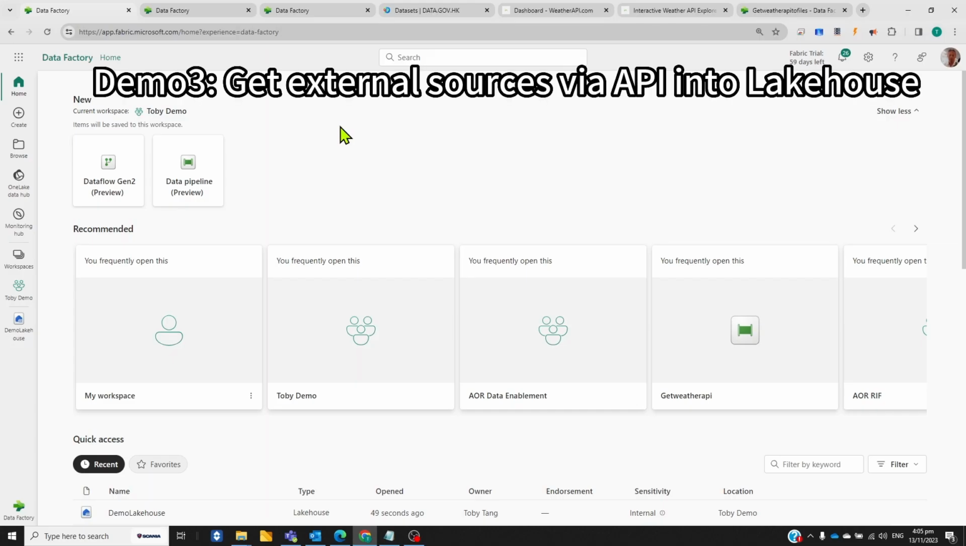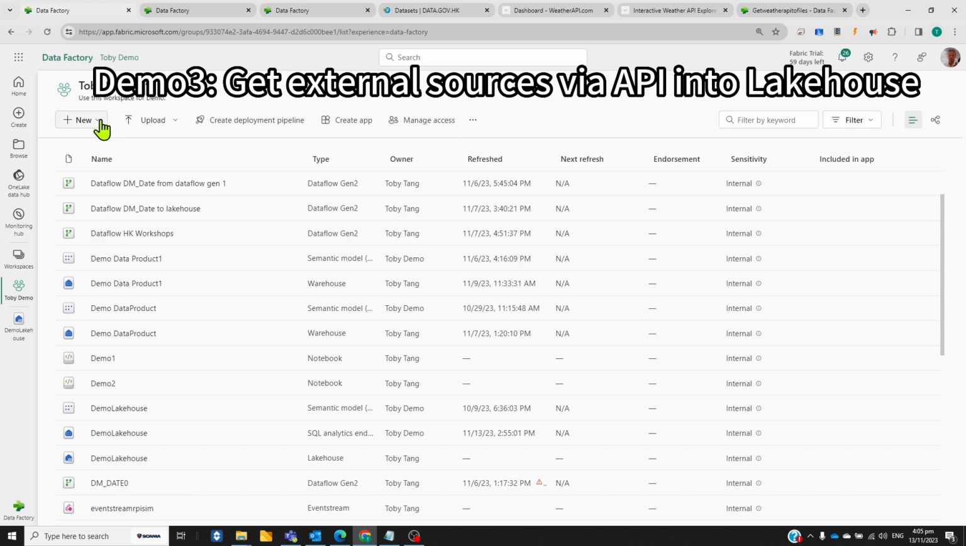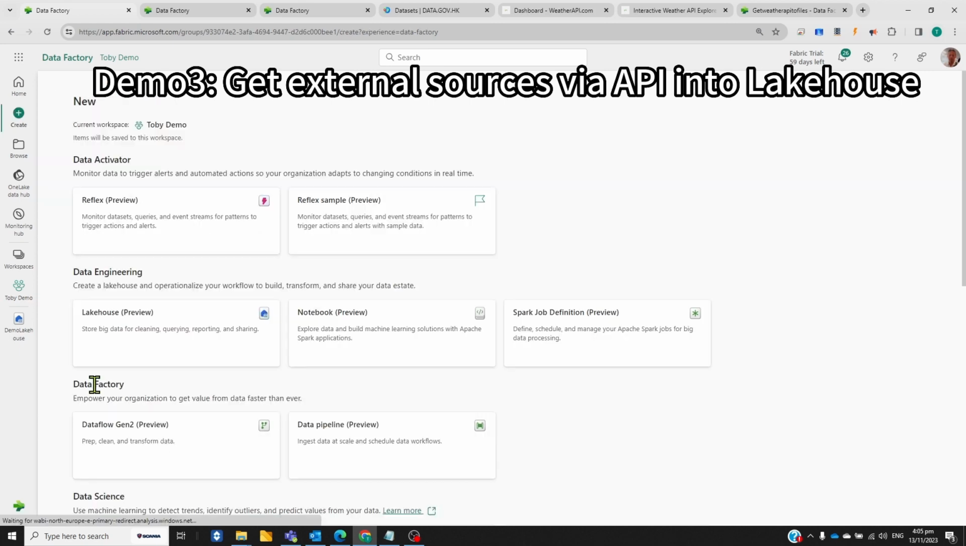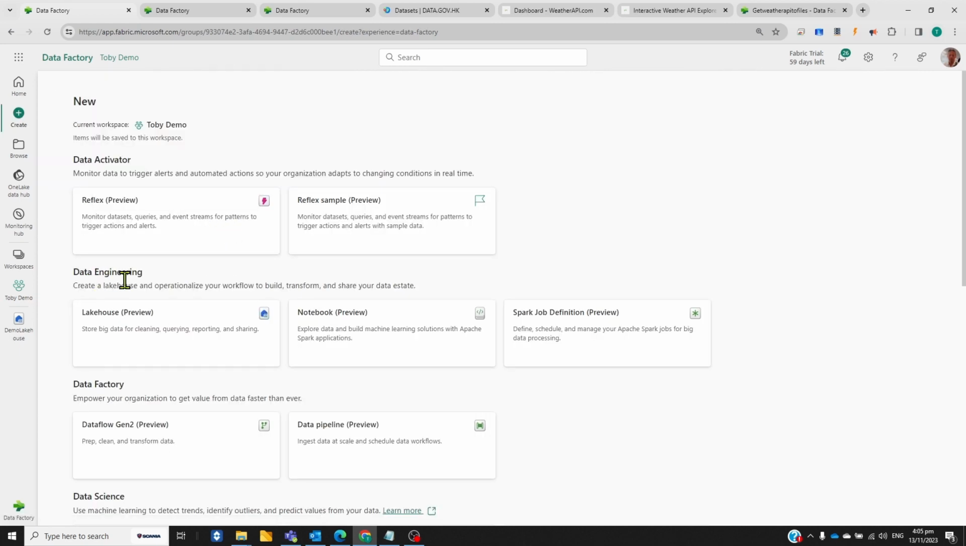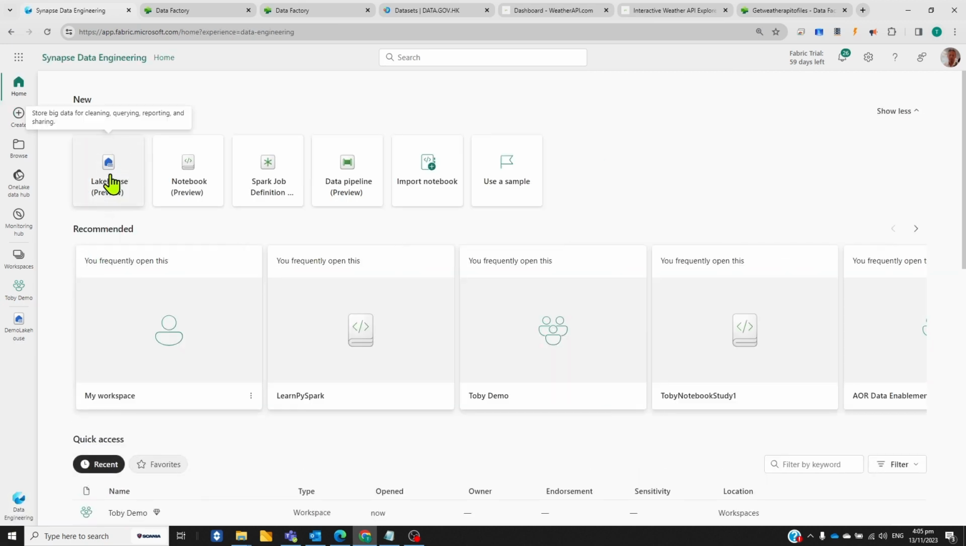Okay, for the third demo, I will create a lakehouse. So go to the workspace, Toby demo. You can click new, and then you can click lakehouse. Or for more options, you can create from data engineering, or directly switch to data engineering, and then you can create a lakehouse here. Because I already created one, I just open it.